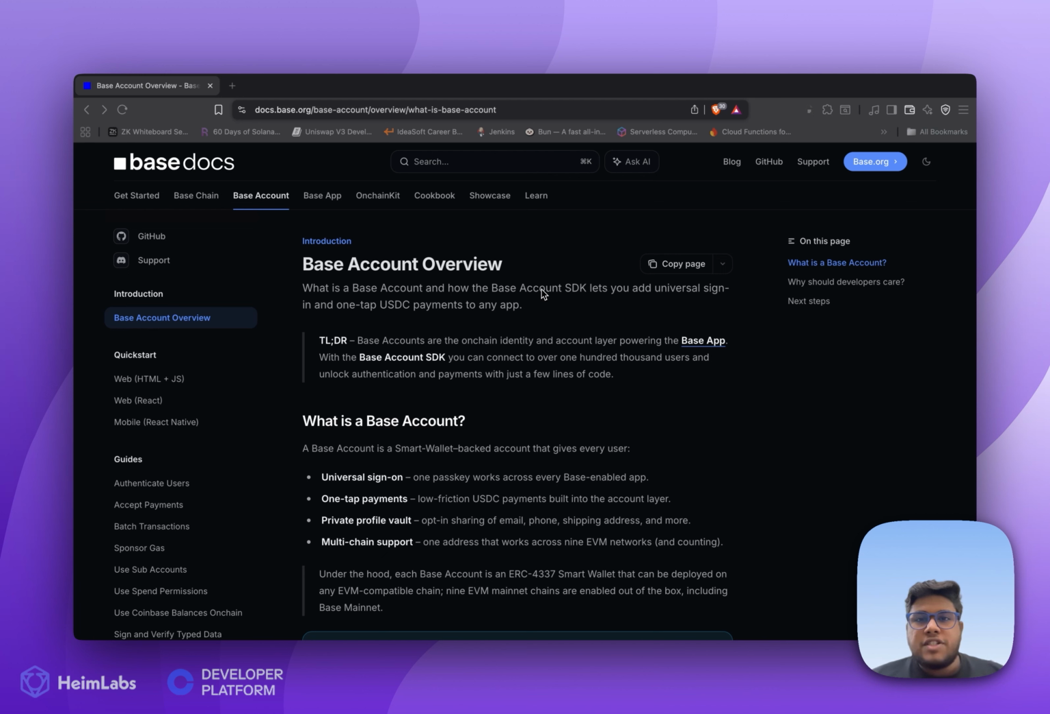Base accounts are the foundation for the next wave of on-chain applications. They are not just another wallet. They are a programmable multi-chain account layer built on the ERC-4337 standard. This tutorial will take you from zero to hero, showing you how to leverage this powerful technology from Coinbase's platform and Base. We'll cover everything from the core concepts to a hands-on coding tutorial where we'll build a full-featured on-chain application. Let's get building.